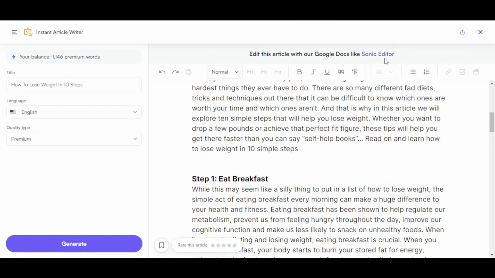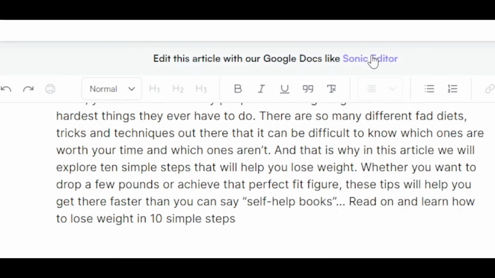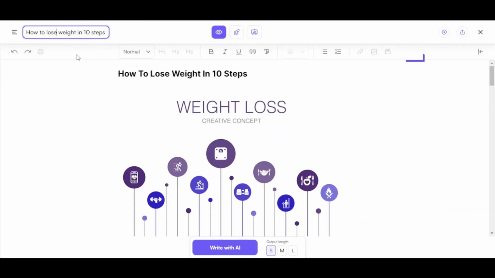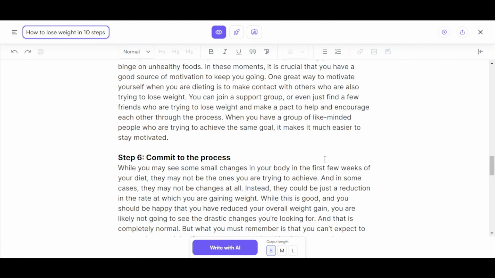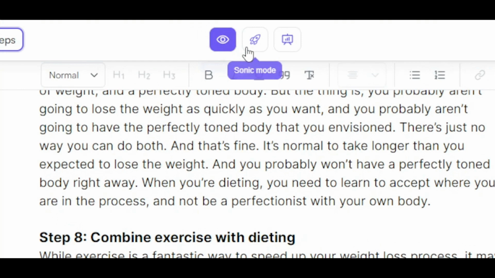You can see we have added this article with our Google Doc-like Sonic editor. So this is our new mode. And if I click on it, it will take me to a new sonic editor available in WriteSonic. Rename it with our document name quickly. Then we have all of the different text settings. We have normal, fonts available, and headings alignment. It also shows you the article output length, if it's small, medium, or large. So this is our focus mode that we are in. And then we can switch to the sonic mode.